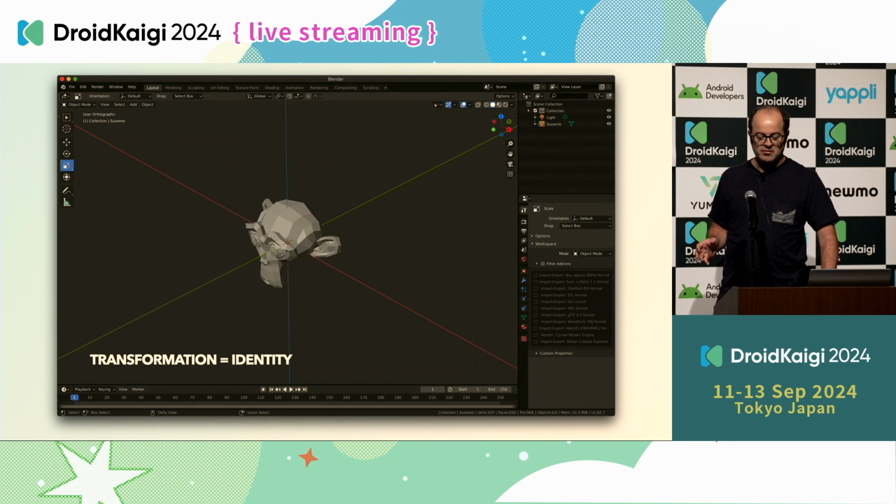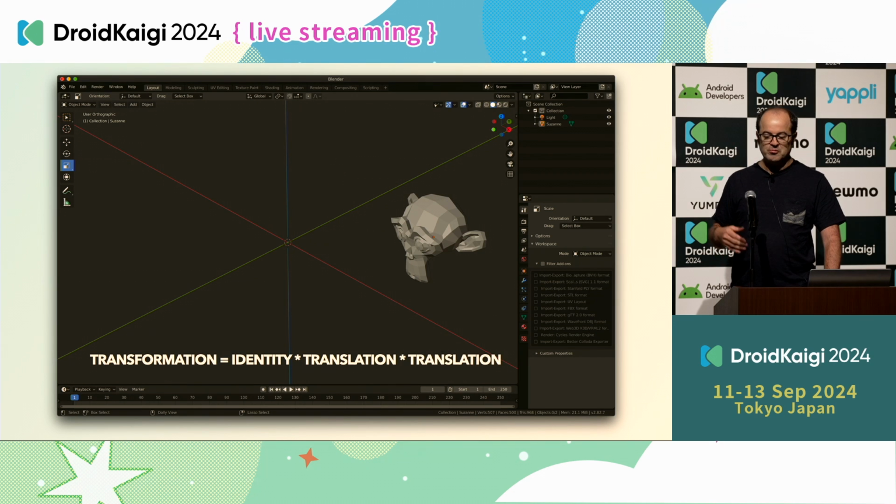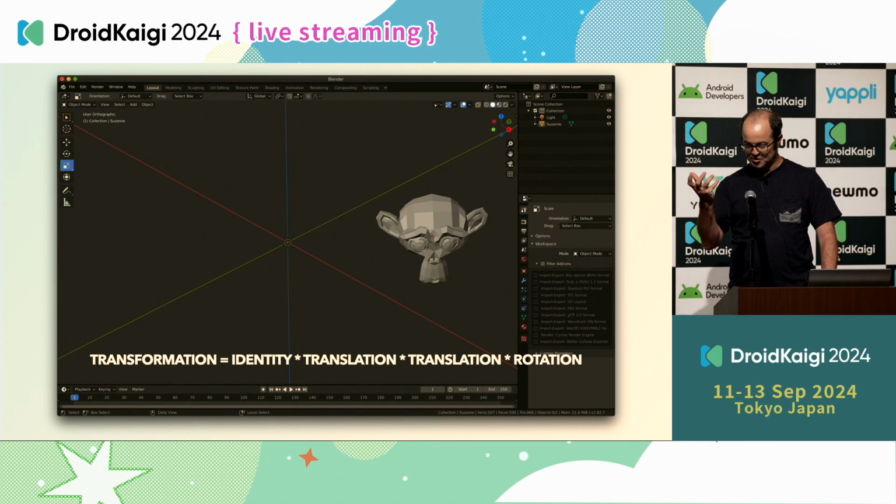Another example, here we have one model. If I want to move it, I will just multiply the identity matrix by a translation matrix and it will move the model. If I do it again with another translation matrix, it will move the model again, and so on. If I use a rotation matrix this time, it will turn the model.